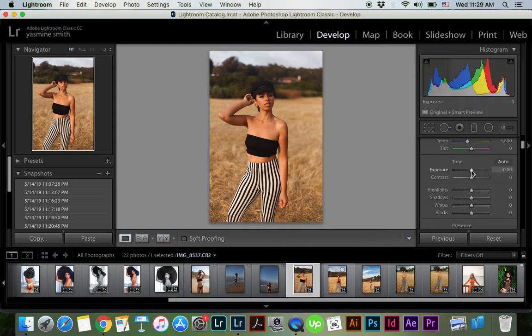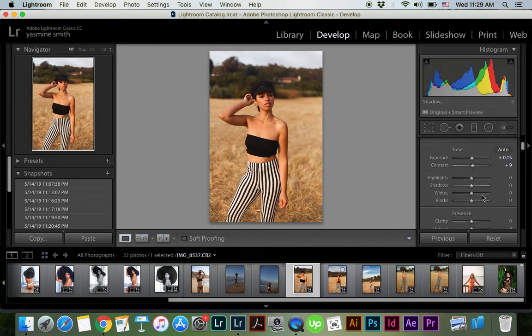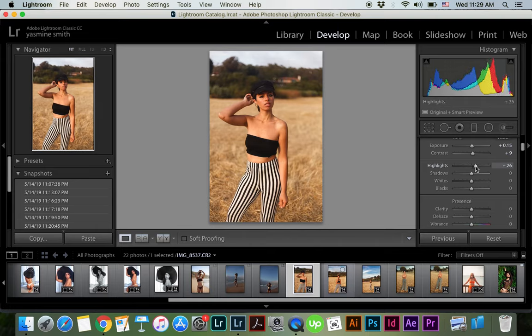I think I might go in and maybe bring up the exposure just a little bit to 0.15. Contrast I'll barely touch. Probably +9. Highlights will bring down, or should I bring them up? I think I'll bring them down. I like how the highlights look in the back, but I think I'll bring them down just a little bit.